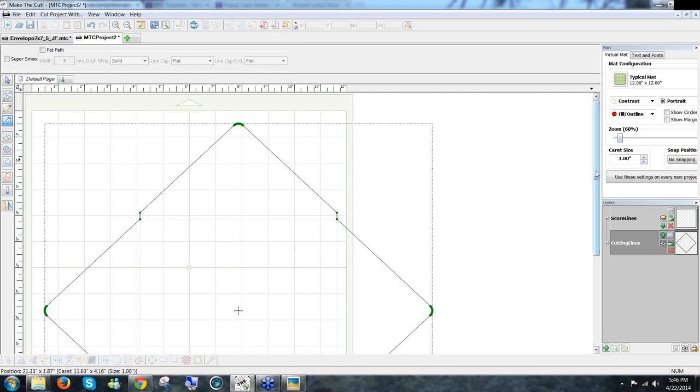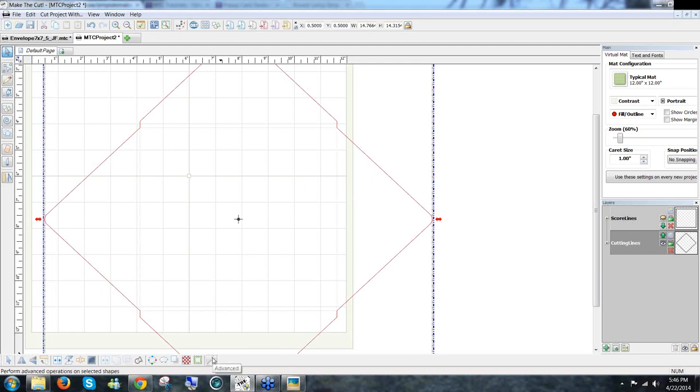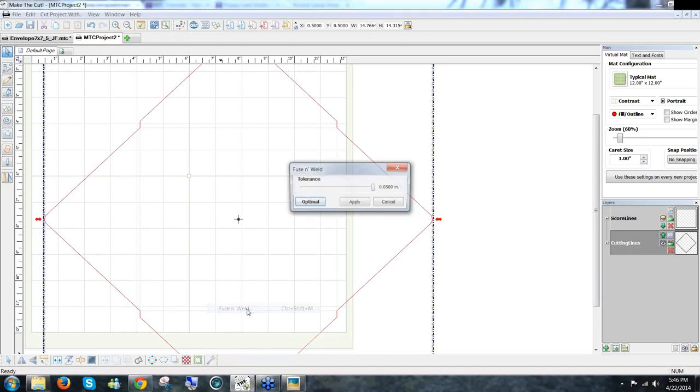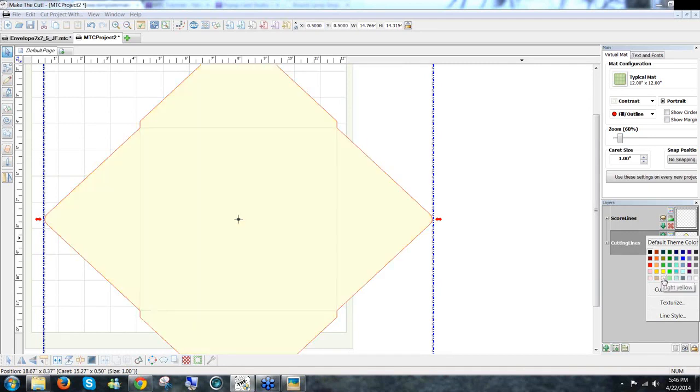To close them automatically, I'll go back to selection mode using the top arrow again, click on it to select all, then go to the wrench icon at the bottom, the advanced toolbar, and select Fuse and Weld. This will close the open paths, and now it's filled, so you know that all the open lines are closed now. I'll just change this to light yellow.